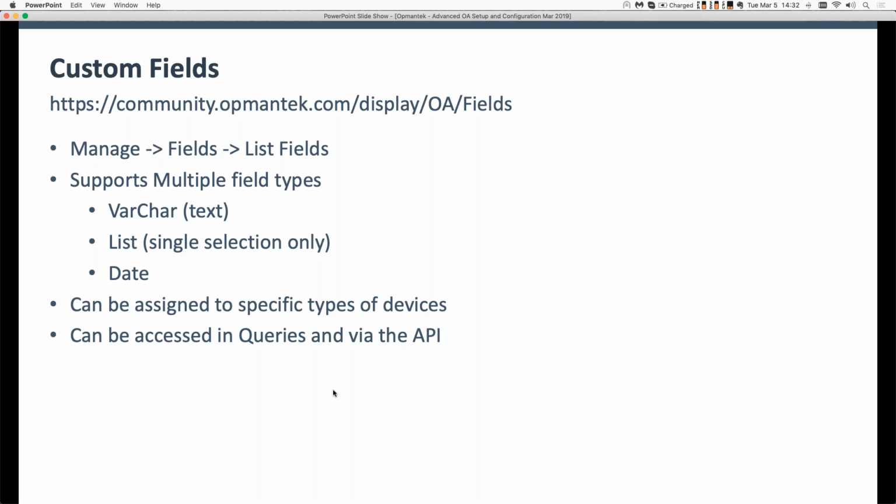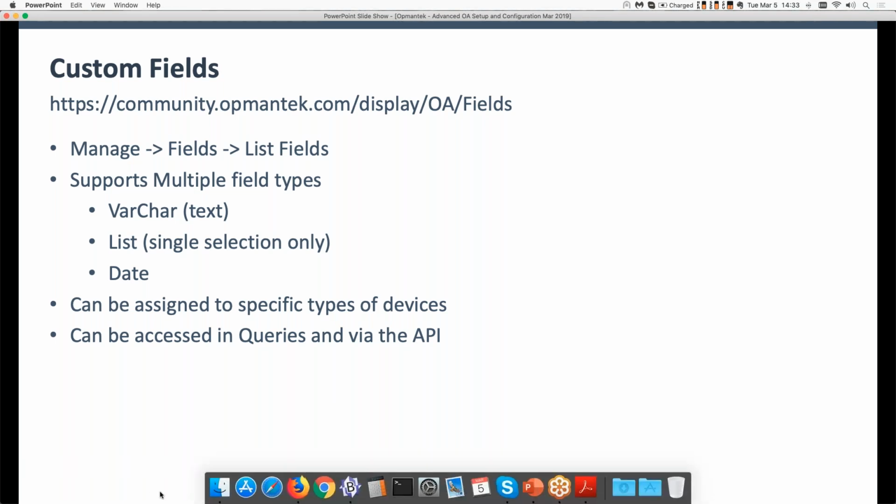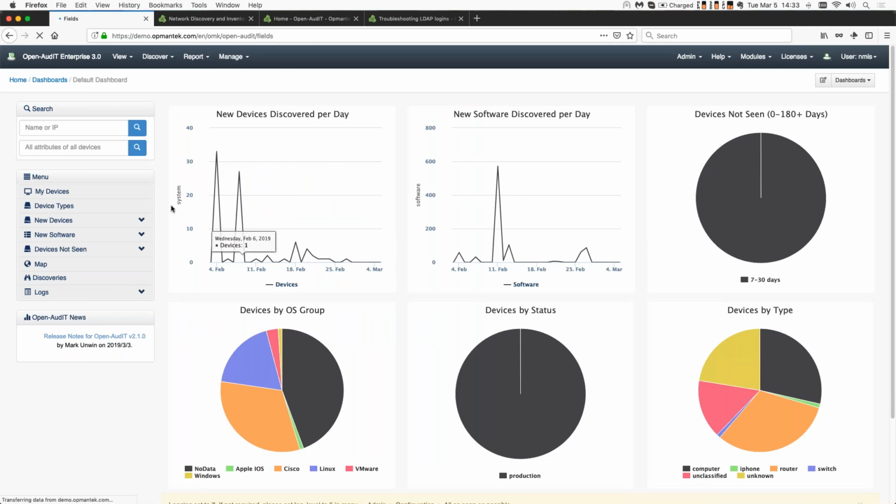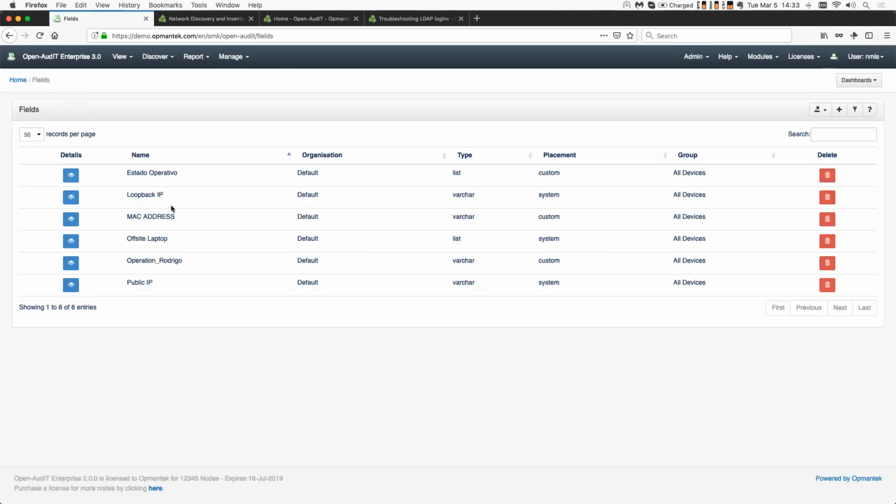Instead, what we try to do is provide a system that is flexible enough to support multiple different workflows, and then provide the features and functionality needed so that you can accomplish your tasks and your goals the way you want to using our tools. That being said, let's take a look at custom fields. So manage fields, and again, list fields shows you all the custom fields in the system. We have several that are here.